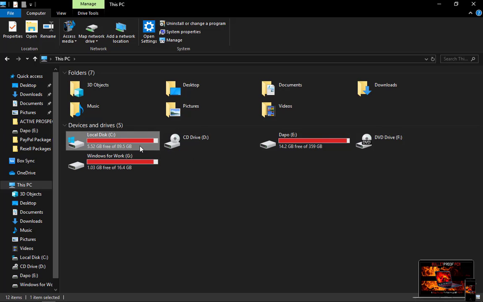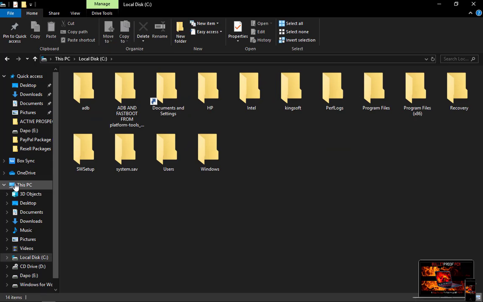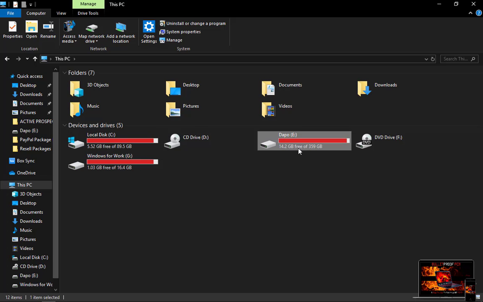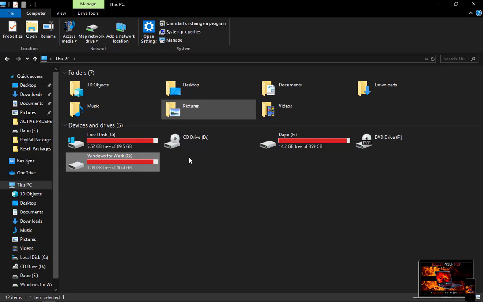But let me show you something that you're probably not seeing already. You probably don't notice that the hard drive is already partitioned. Let me show you. This is one partition. This is C drive. This is the second one, where I keep my personal files. And this is another Windows operating system that I use strictly for work.